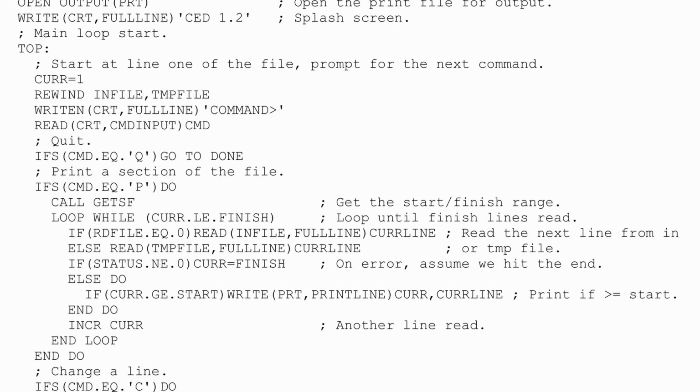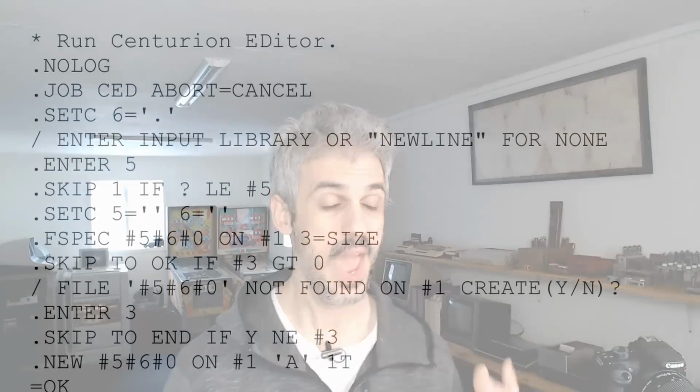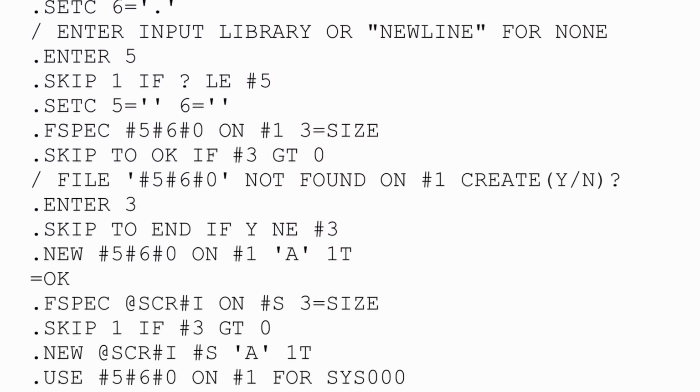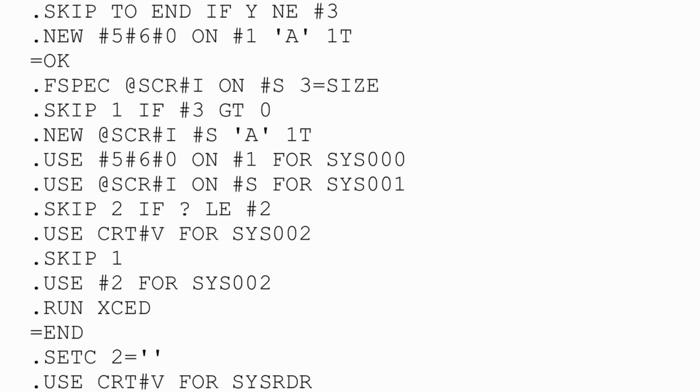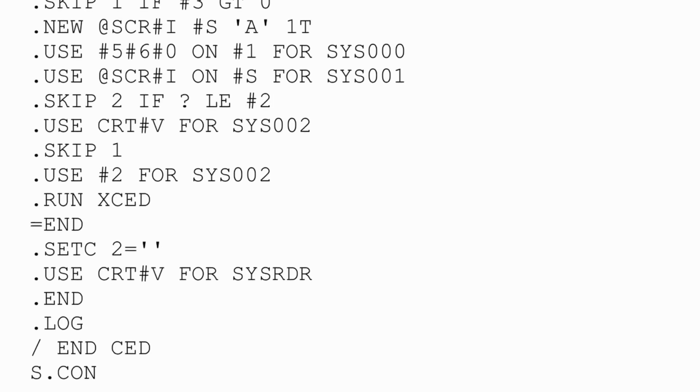Now, Centurion Editor, or CED, is fantastic, a lovely program to use, but I'm not going to go into too much detail about how he built it today, because I'm going to save that for a later episode where we go into a lot more detail on JCL, or Job Control Language, which is kind of like a second programming language for the Centurion.